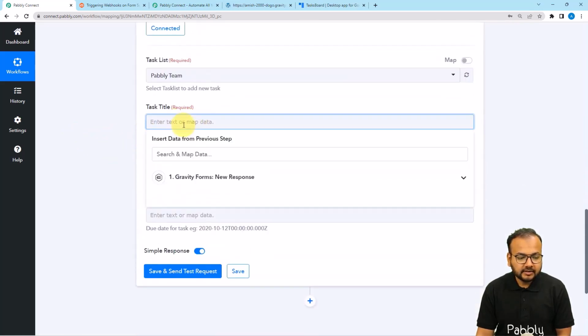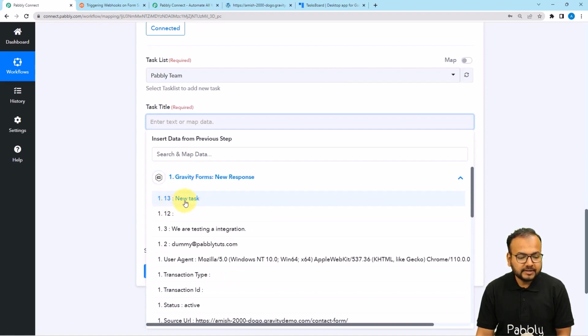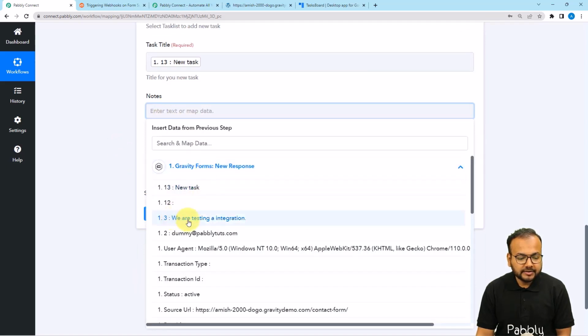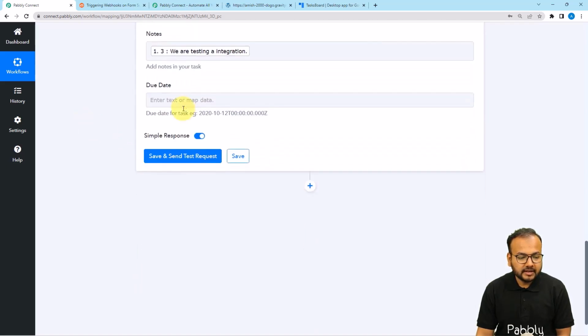So just click here and you can see the previous trigger step is appearing here in the drop down. So from here, just map this task name. Then in the notes, I'm providing the description as this. And if you have the due date, you can map the due date.